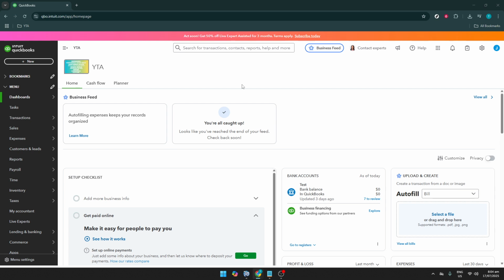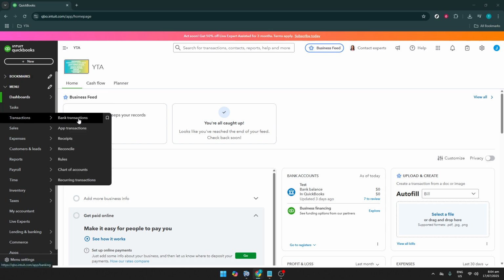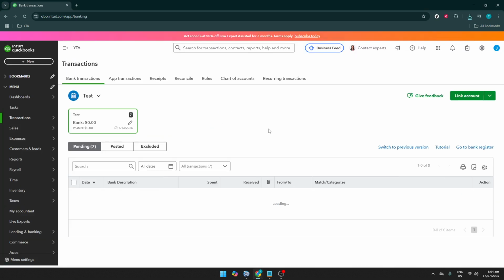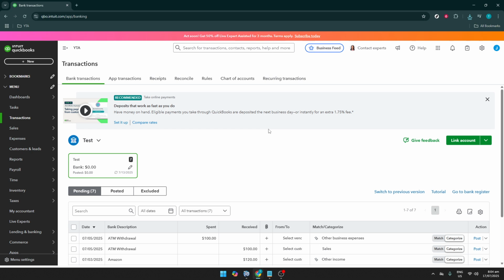is key. Now, once you're logged in, shift your focus to the left-hand side menu. You'll want to click on the Bank Transactions option. This section is pivotal because it serves as the gateway to all your banking data, allowing you to sync, review, and manage your transactions more efficiently. By maintaining regular updates through bank transactions, you can gain real-time insights into your cash flow and financial status.